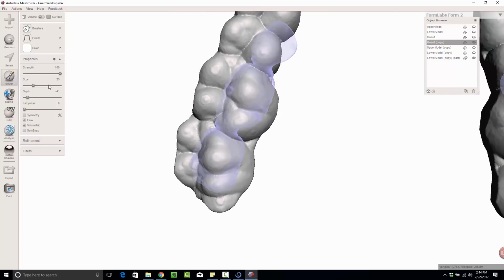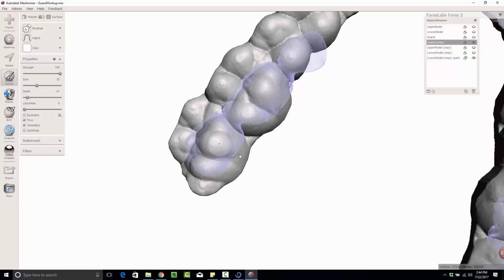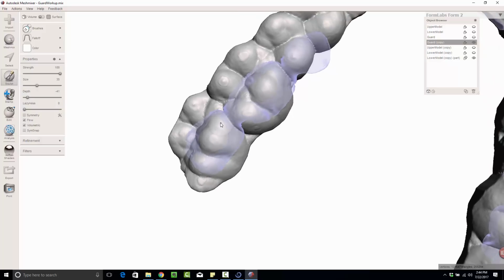The size is up to you. I'm going to go a little larger because I don't want to waste too much time. I'm going to dial this up, and we're going to go ahead and I'm going to click the button, and you can see what happens is it brings that guard so that it's in occlusion.